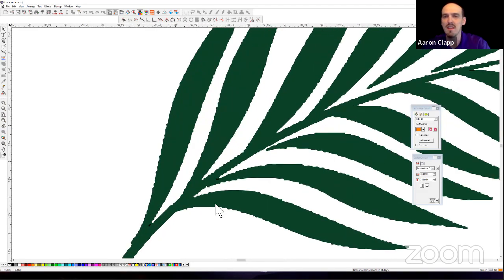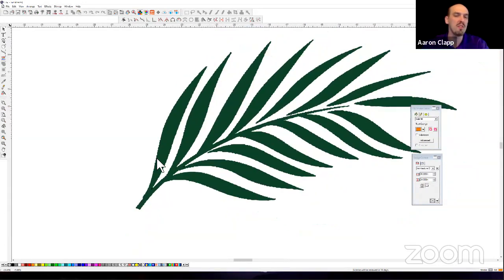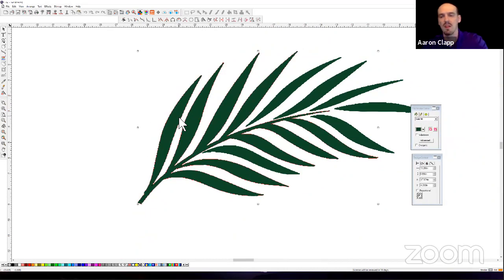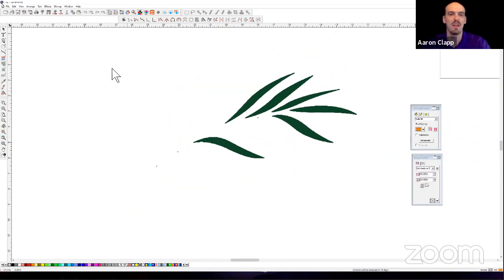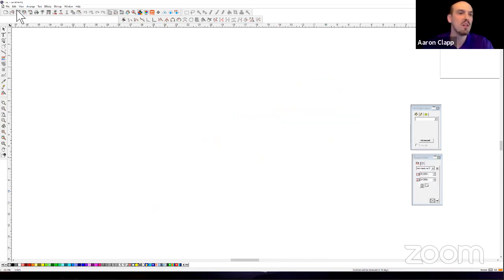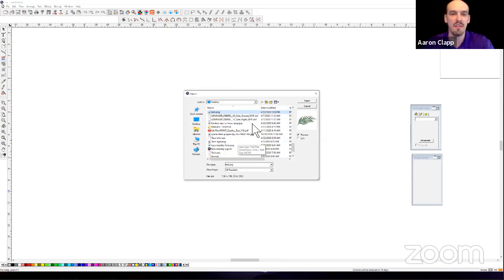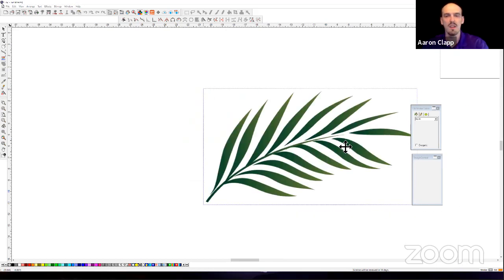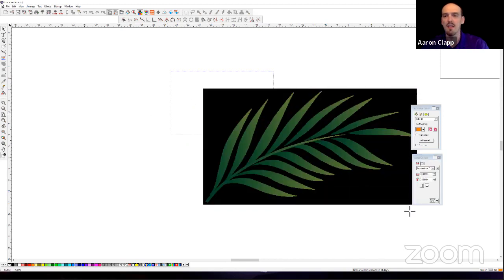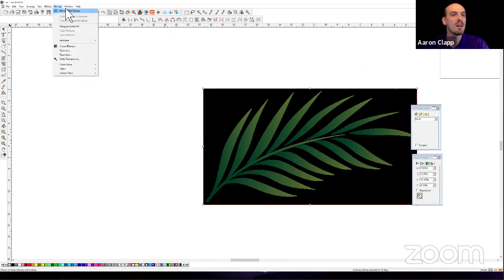In this case, the posterize didn't really do us any good because we didn't have any control over how the file got created. So in this case, maybe instead of posterize, let's do something else. I'll have to re-import that file again. Leaf, I think is what I called it. Yeah, there we go. So let's go back in here, remove the transparency, and let's see what a regular old auto trace will do for us.